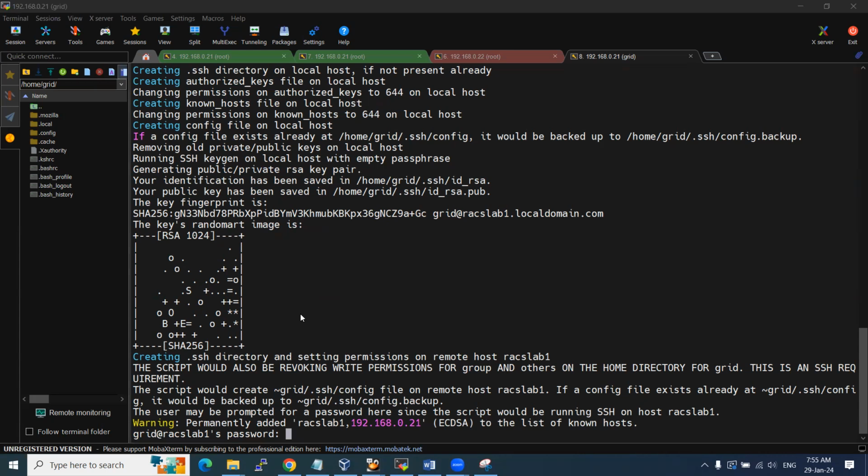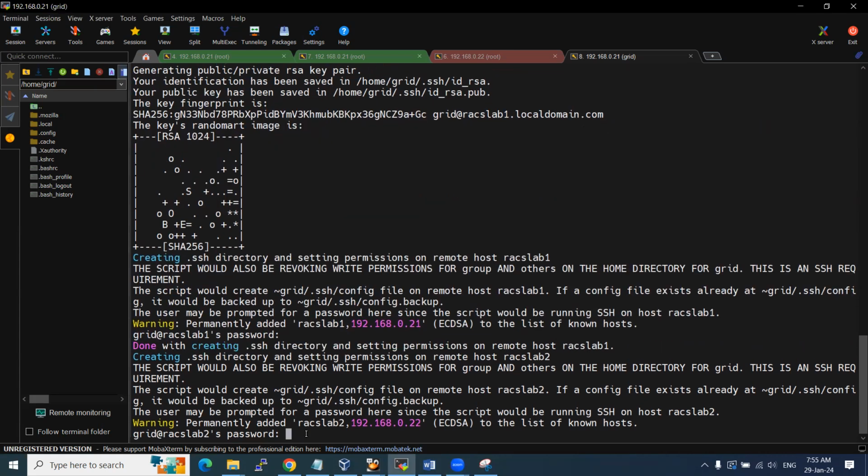What happened to this? It's hanged. Oh, is it? See here, the script would also be revoking write permissions for the group and others.